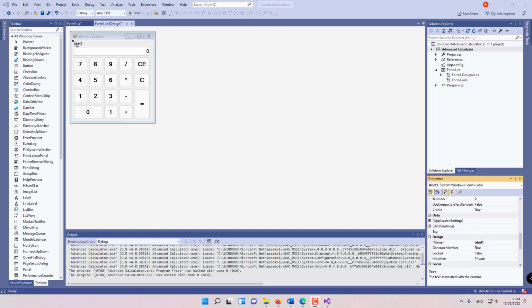So now I'm going to name my label. I'm just going to change the name to LBL current operation, and I'm just going to change the text value here to nothing, so it's going to be blank.